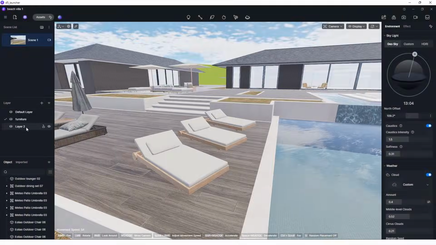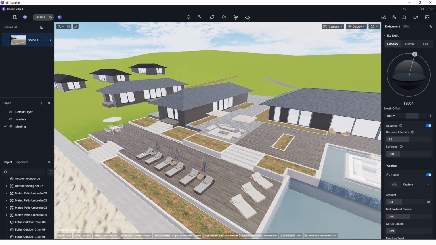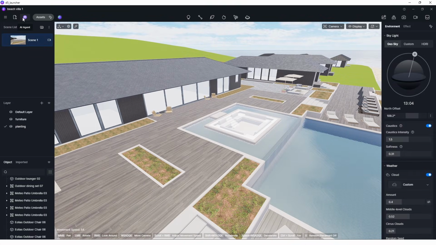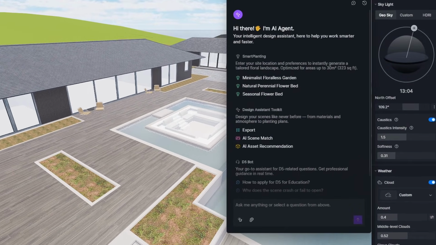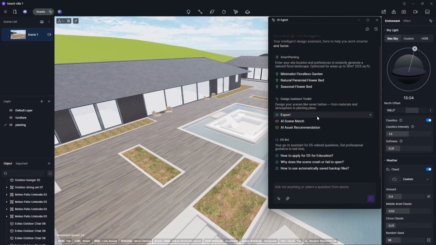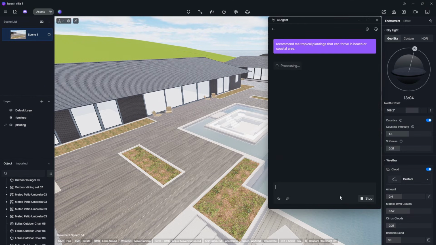I already finished adding furniture and now I want to add plants, and I think I will discuss this with the AI agent inside D5. Go to this icon on the top left corner. There are three major parts in the AI agent: Smart Planting, the Design Assistant Toolkit, and the D5 Bot. The Design Assistant Toolkit is the newest feature in D5 Render 3. As you can see, it can do various helpful things, but for now, I'm going to try the assets recommendation. I want the AI to recommend me plants for a beach area.